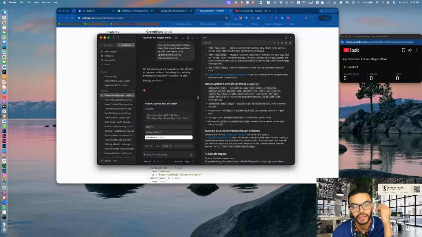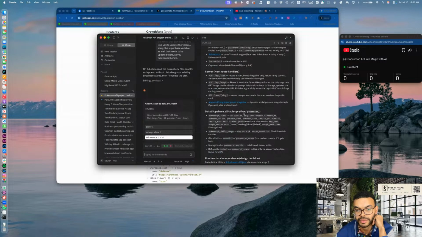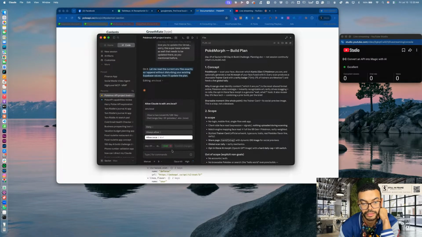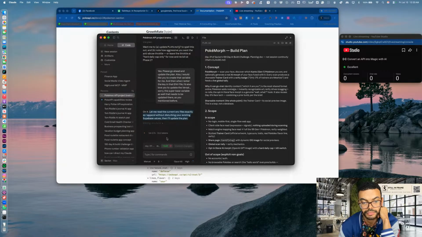Okay, so we went ahead and updated the thing here. It's going to read the current env file exactly, so I append it without disturbing your existing Supabase values. And then I'll update the plan. Yep, allow. We're going to allow it to do that.